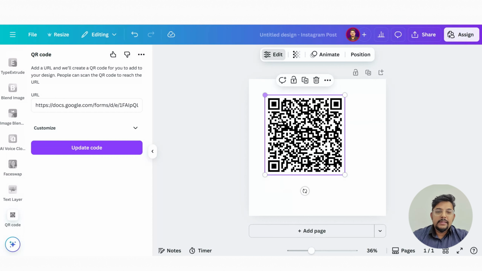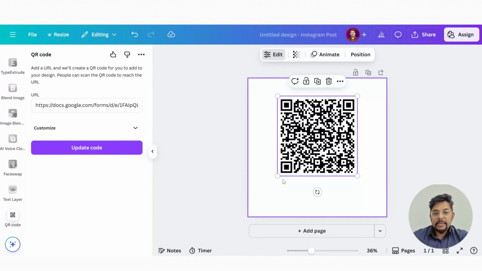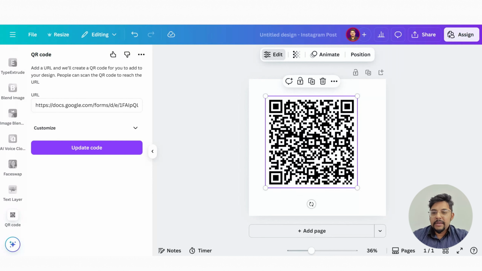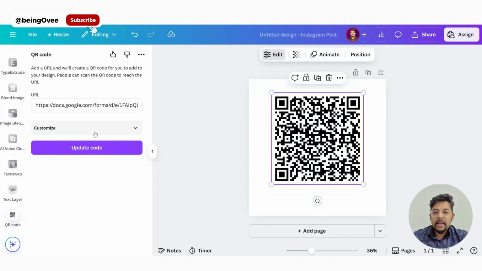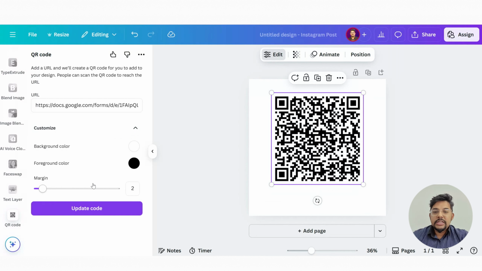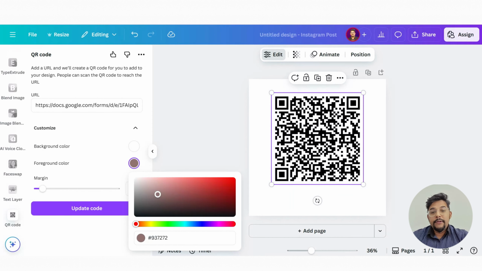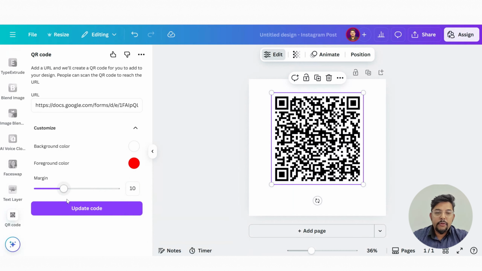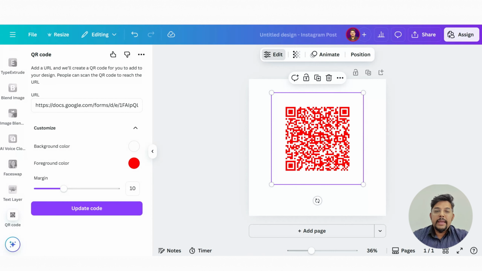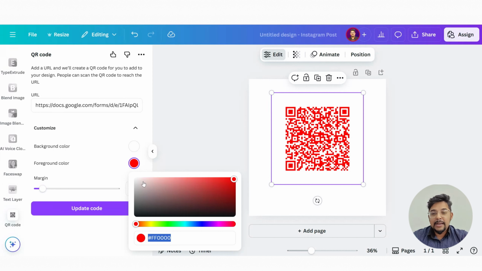You can see here the QR code has been generated. You can see another thing here, the customize options, like foreground color. Let's say you want to change the color to, for example, red, and change the margin to, for example, 10. Just an example I'm showing. If you click on update, it will show up like this. So the QR code is there, and at the same time you have changed the color. Let me put the margin to 2 and change the color to black again, and update it.